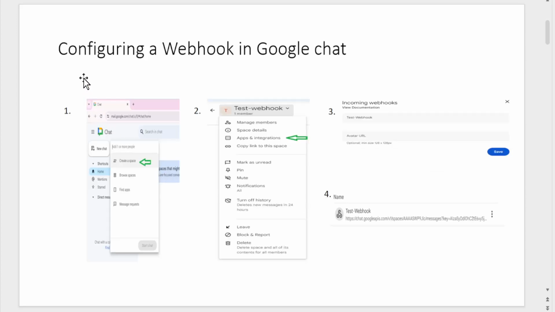Let's continue. Configuring the webhook in Google Chat. Step 1. Go to Google Chat. Click on Create a Space. Step 2. Add space name. Inside space setting, click on Apps and Integrations, then click Add Webhook.